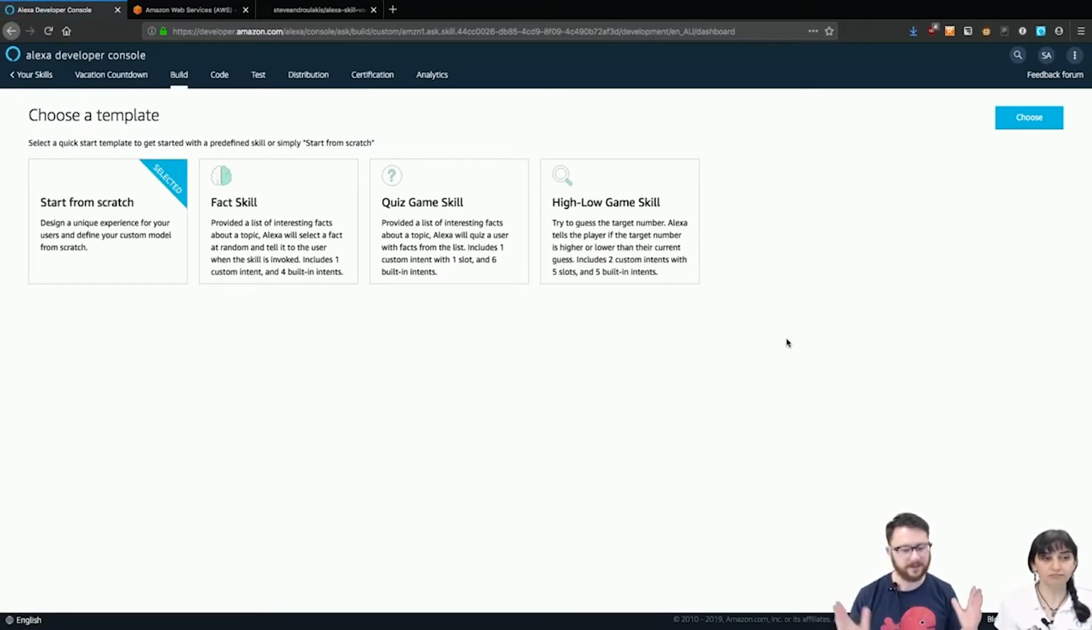Okay, another set of options. What do we do? Do we start from scratch? Or we'll create fact skill. It doesn't matter so much, but the reason I like choosing one of the templates is it actually gives you a little bit more to work with from the get-go. Starting from scratch, for me, assumes that you know a little bit about how to put intents and slots together, and so you have to literally start mentally from scratch. So I'm going to choose fact skill.